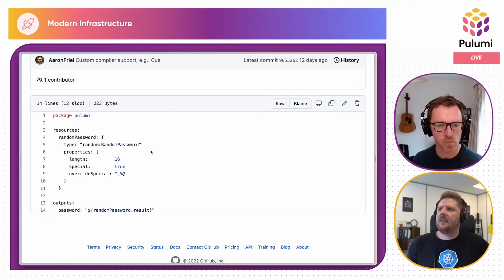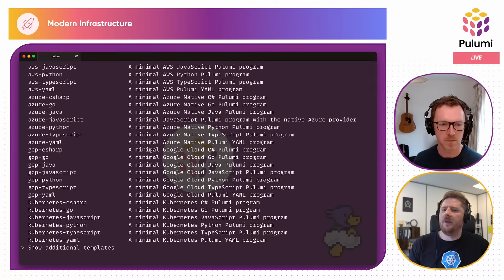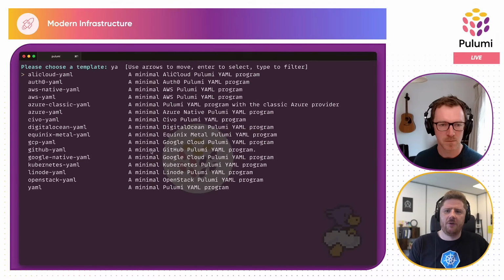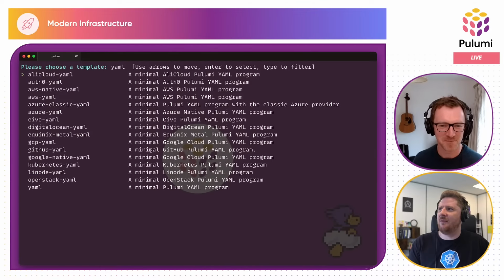Okay, let's get a project started so we can see how this works. So in order to use Q with Pulumi, we have to create a new Pulumi project. From here, we can say show additional templates. Now there's no Q, I don't think so. No, I'm going to fix that. We're going to add Q to our templates library. But for today, we can just say that we want a new YAML.